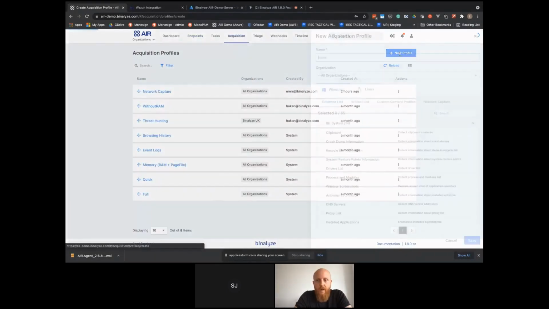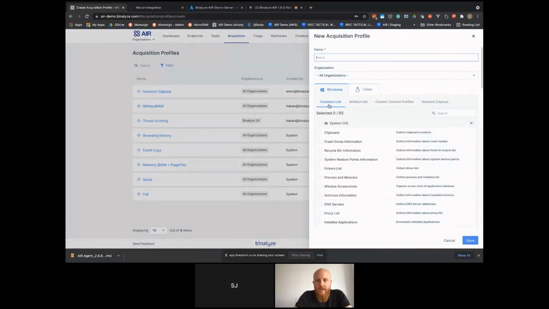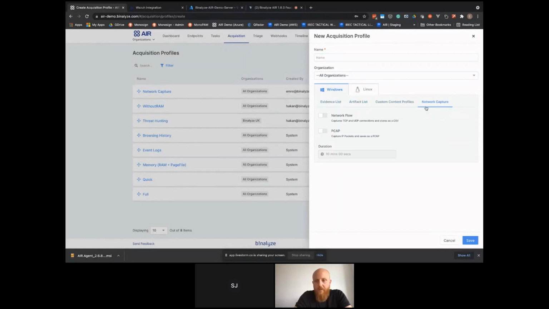When you create a new acquisition profile, just like the other tabs here, we have evidence list, artifact list, custom content profile, and there's a fourth tab for Windows that is network capture. We support both captures. You can collect network flow, or you can also collect PCAP. As you might know, network flow is the simple version, which is a CSV file, and PCAP is a full packet capture. Let's enable them.